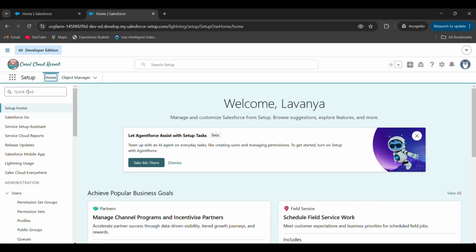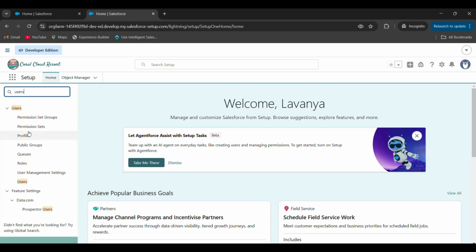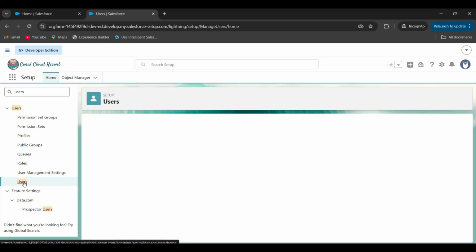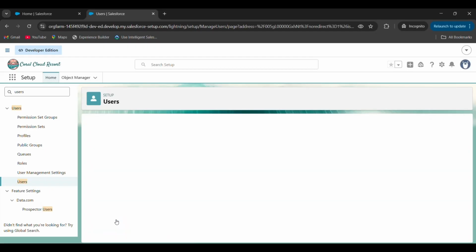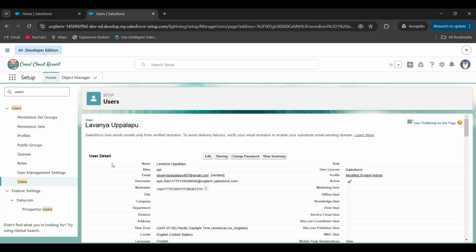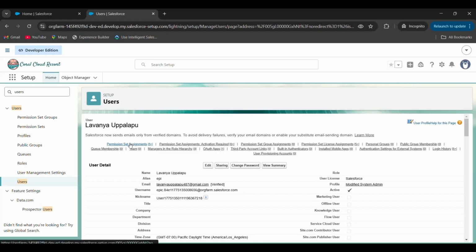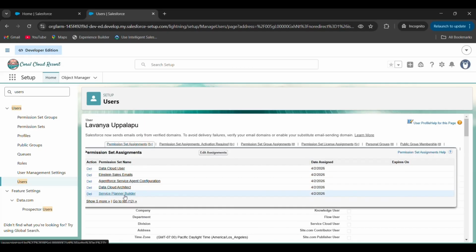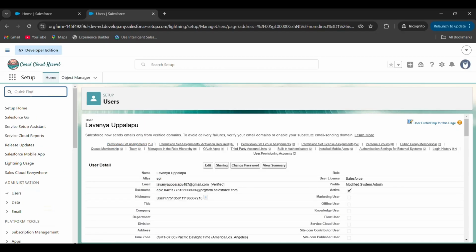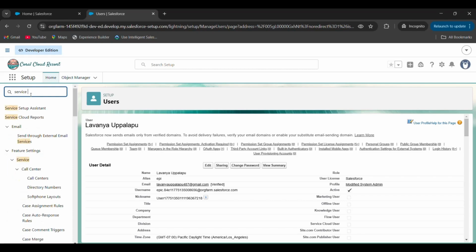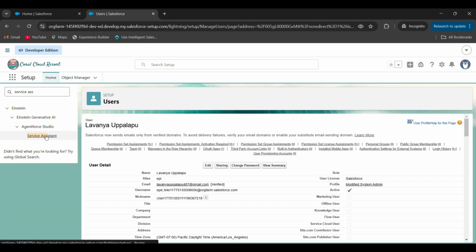For that, in QuickFind, search for users. Click on users. I'm opening my user. Click on permission set assignment. Here, this user has the Service Planner Builder permission set. Now go to Setup. In QuickFind, search for Service Assistant. Click on Service Assistant.